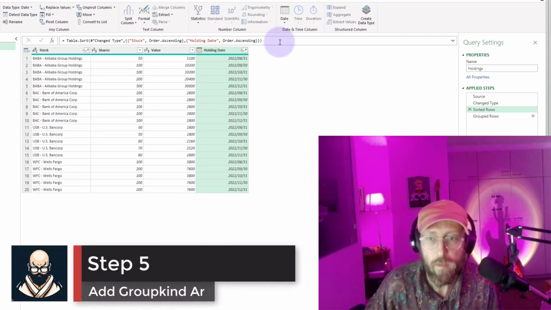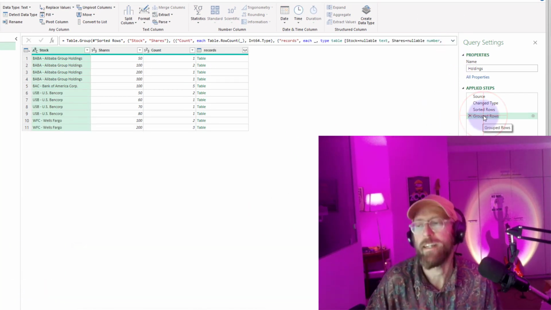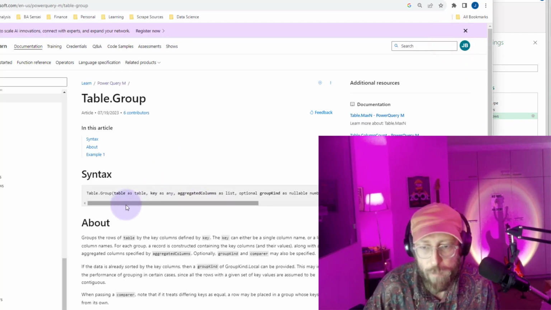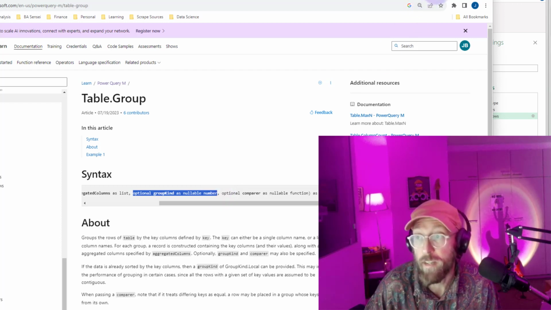And we say order descending. Say okay. So what I'm going to show you now is at the group step, the Group Rows step, just to open that up. There's actually a hidden parameter in there. So you can do like a Table.Group. There's a parameter there called optional group kind. So we're going to use that one.